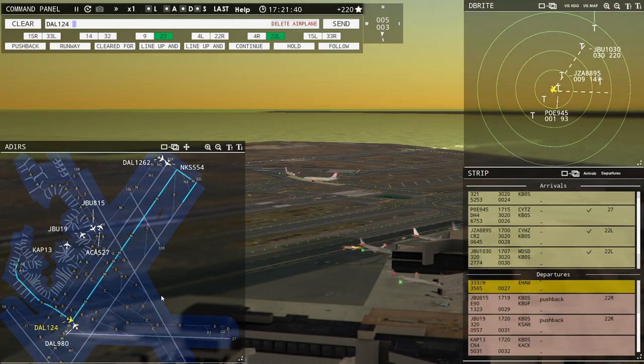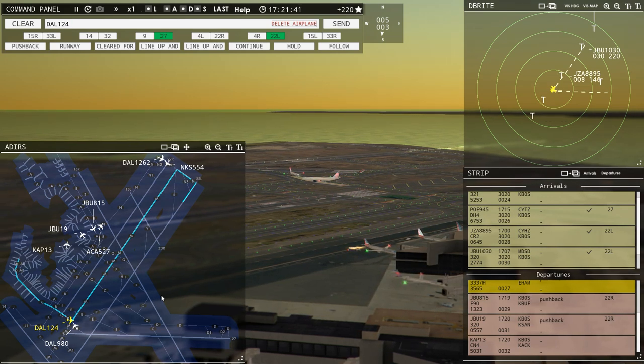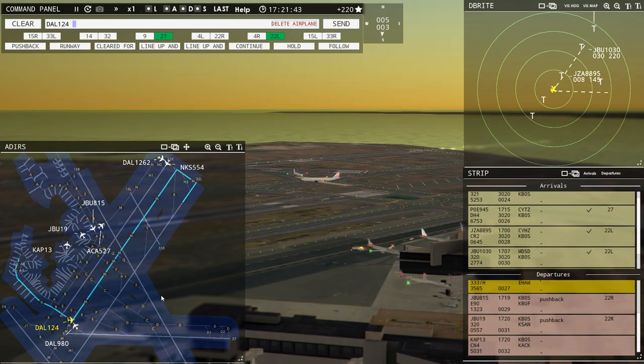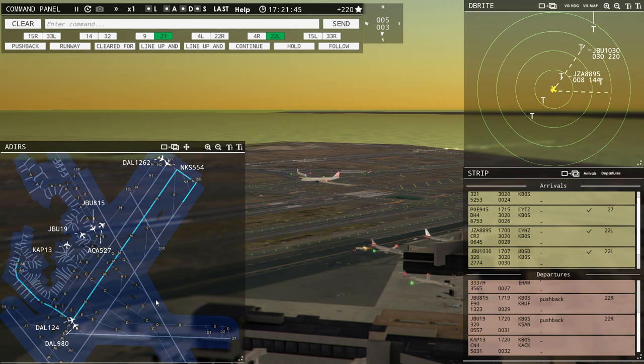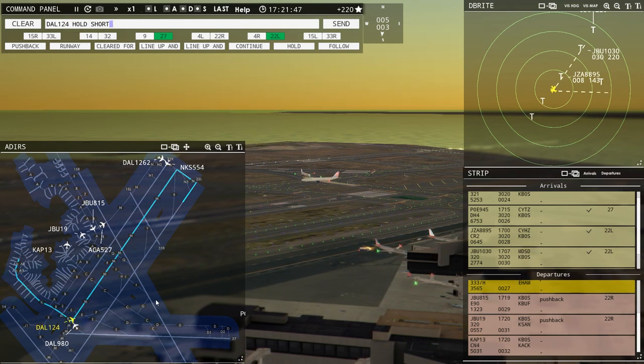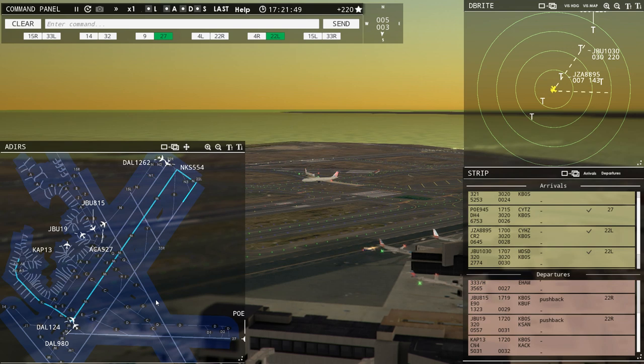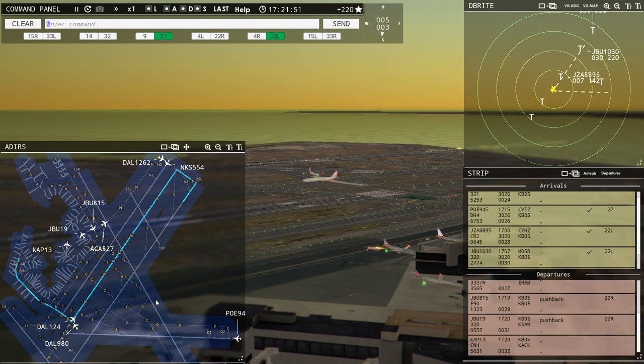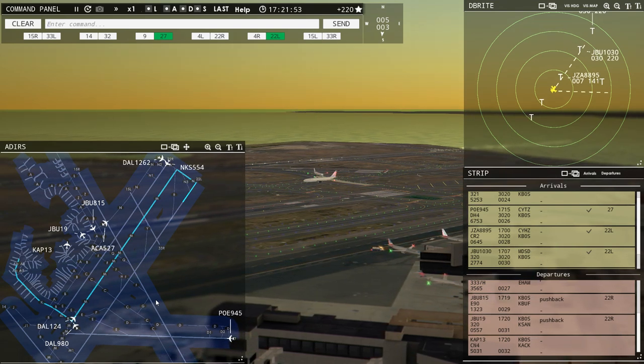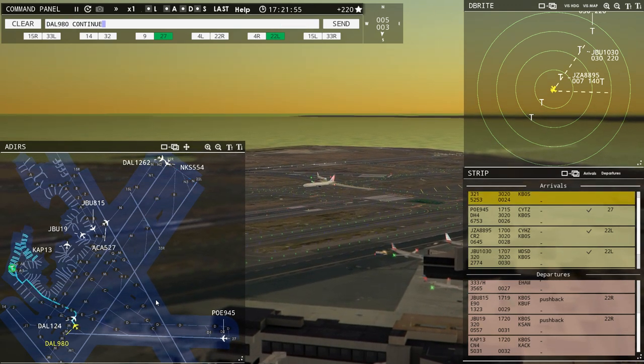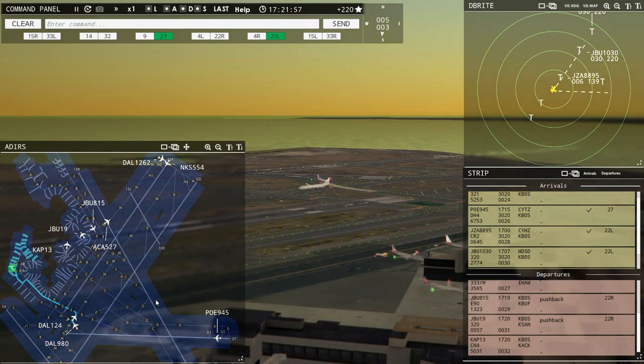Our big bird going here, and once he makes this turn, Delta 124, hold short of runway 22 left. Hold short of runway 22 left, Delta 124. Delta 980, continue taxi. Continue taxi, Delta 980.